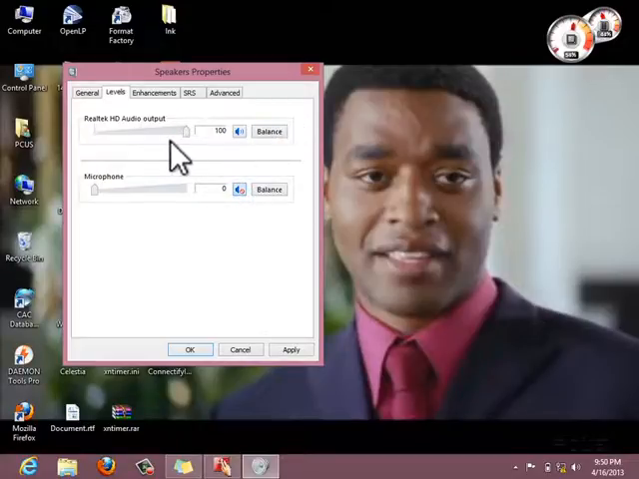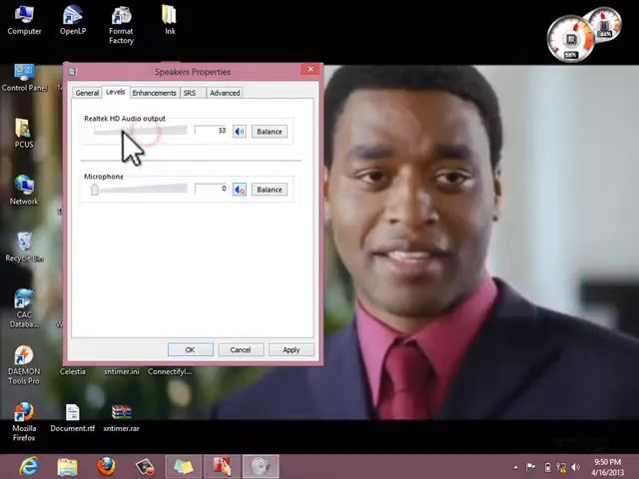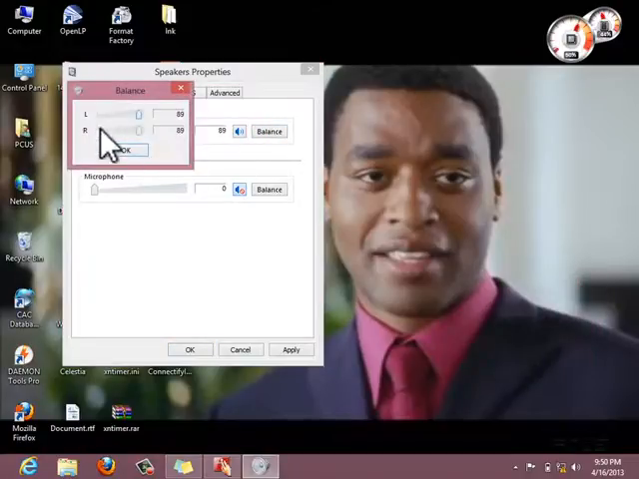Now this one here shows that the sound is very high, which is the same thing as what we are seeing here. You get it now? Let's see. You see now. Now what you want to do here, you can click on balance to balance between the left and the right. You see, left and the right speaker. So everything is now 100%.